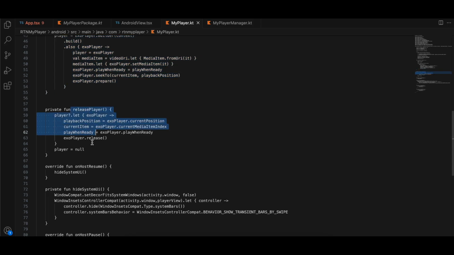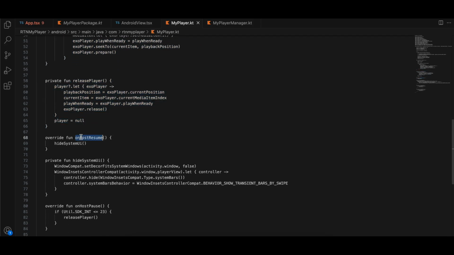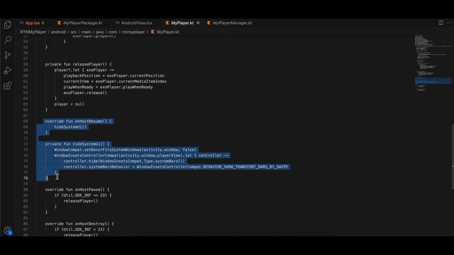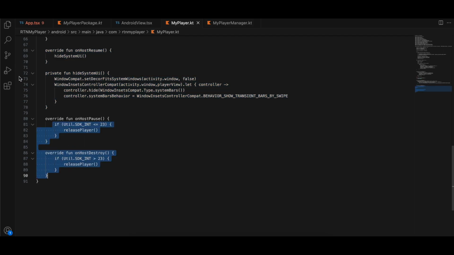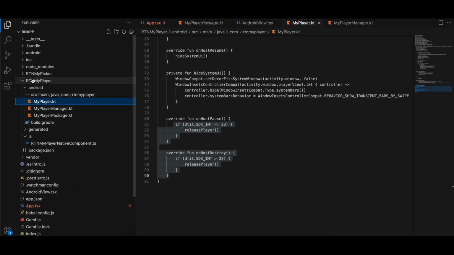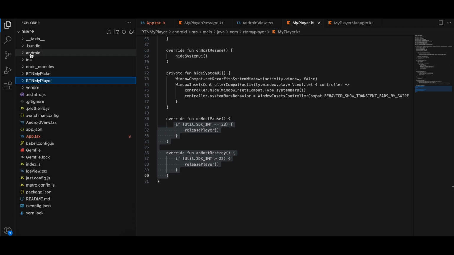And this is the code for releasing our player. So on host resume, if you want you can write this code. This is not necessary, but on host pause and on host destroy, we are releasing the player. Okay, so that's it for Android. Next, no, not that's it.